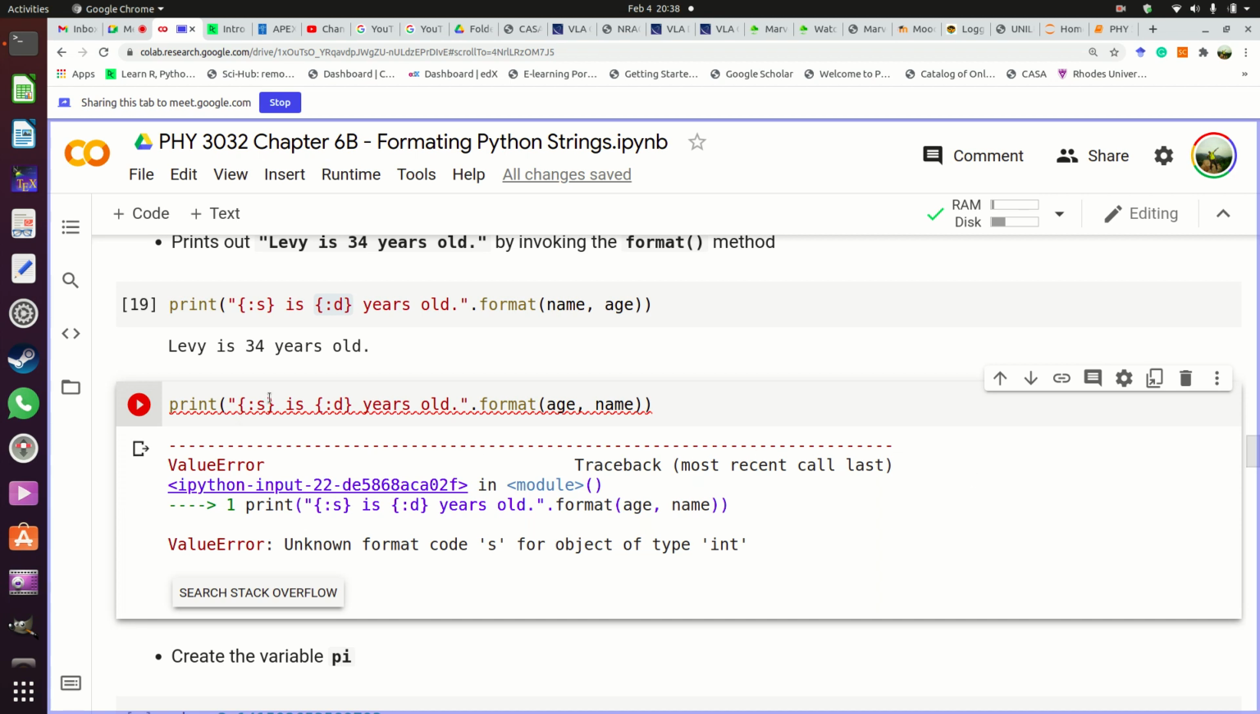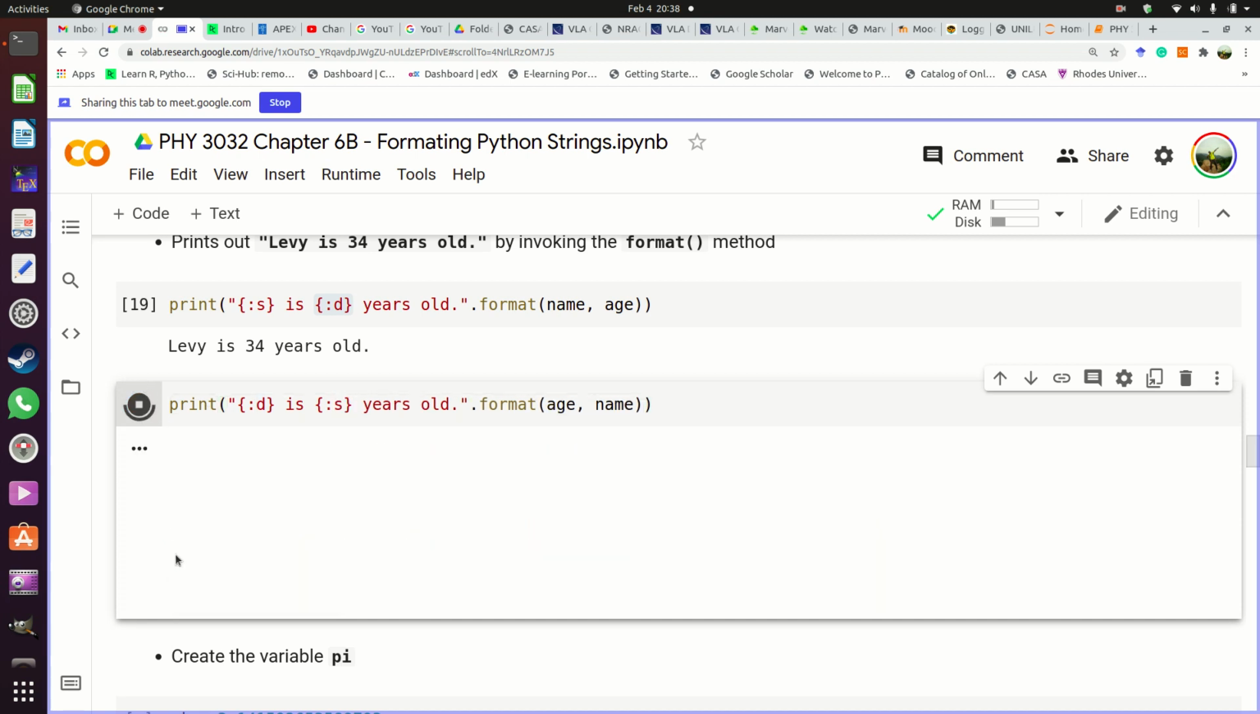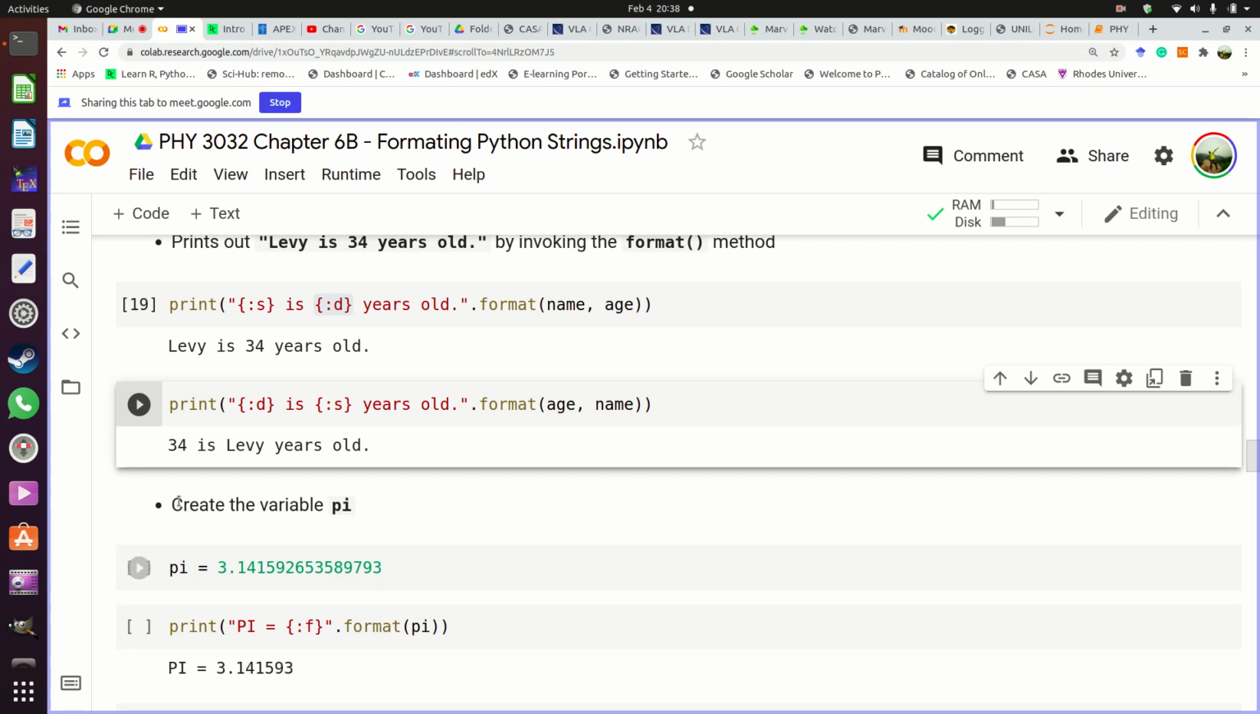If you do that, is this going to make any sense? No, it can't make sense. No, it won't make sense. It will not give you an error, but it won't make sense. There. It can run. 34 is Levi years old, but it doesn't make sense. What kind of thing is this? Yes, it can't make sense if you read it, but it won't give you an error. Okay, it won't give you an error, but it doesn't make any sense.